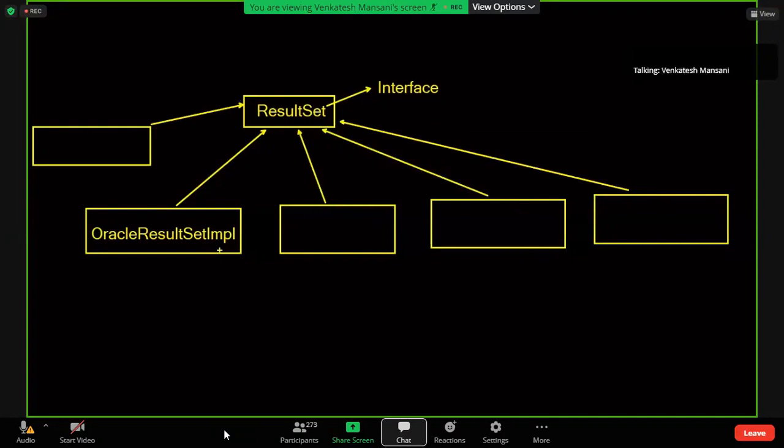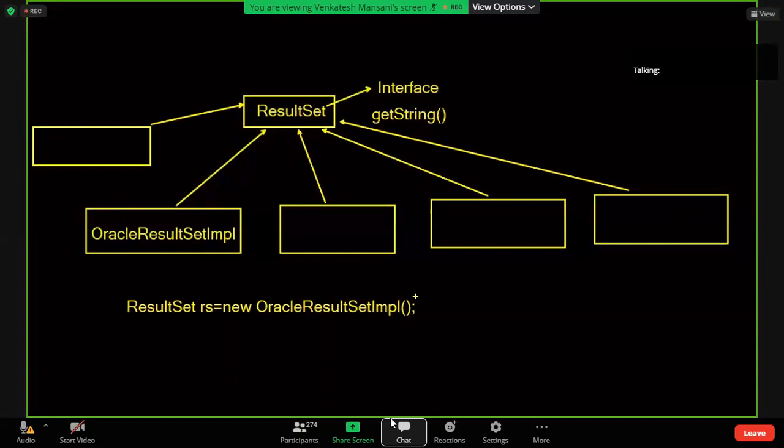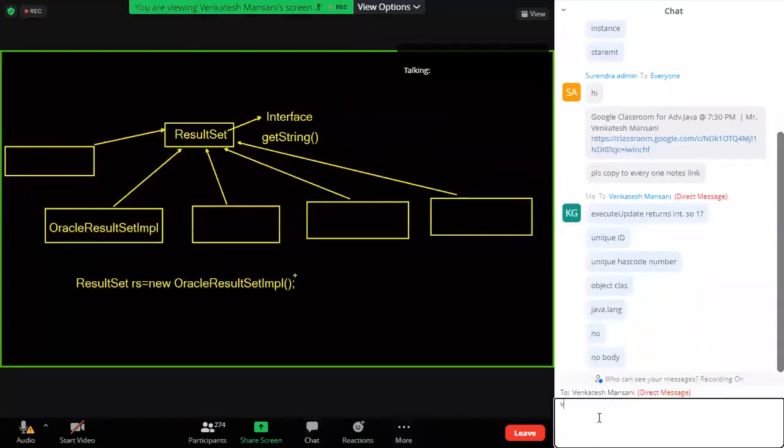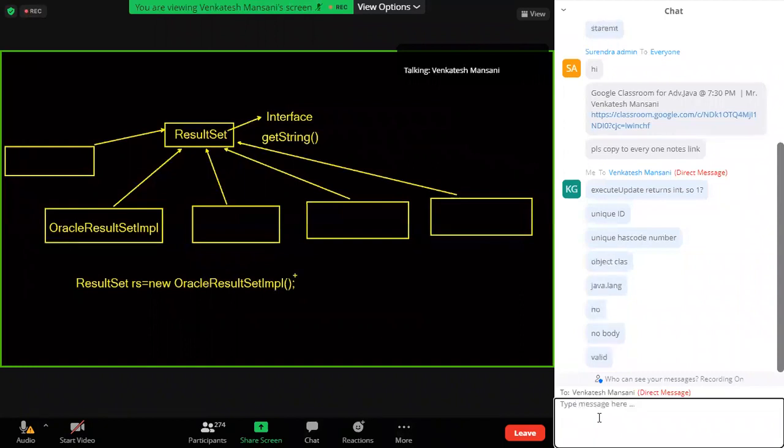The interface is the same. Suppose, assume one method is there: getString. Now here, ResultSet rs equal to new OracleResultSetImpl. Is this line valid or not valid?